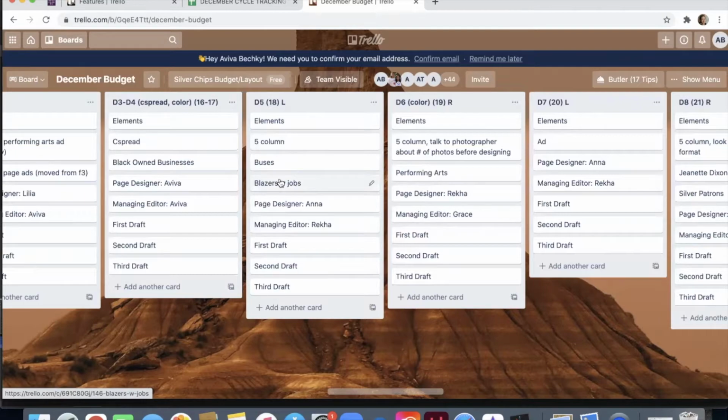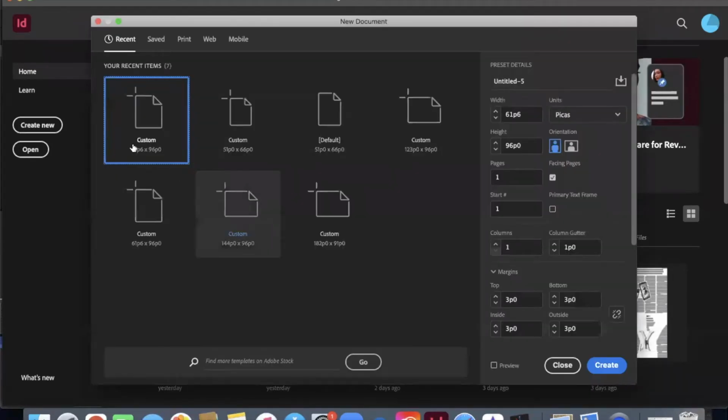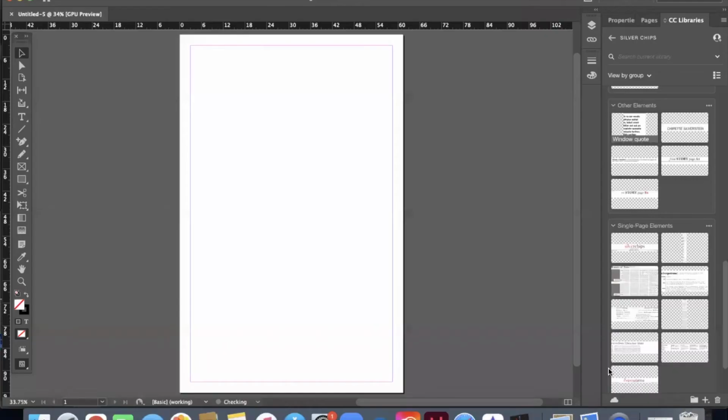So I'm going to get started. Head on over to InDesign, where I'm going to make a new blank page. I'll hit create new right here. And I want to be very sure I'm in units of picas: width is 61p6 and height is 96p0. Then I'm going to click create. This is just something I like to do: I'm going to disable frame edges and guides just because they irritate me.